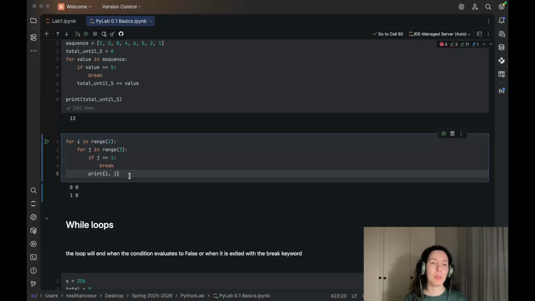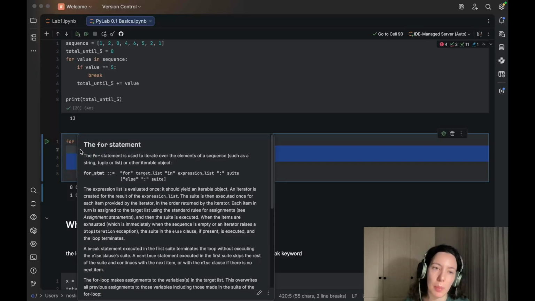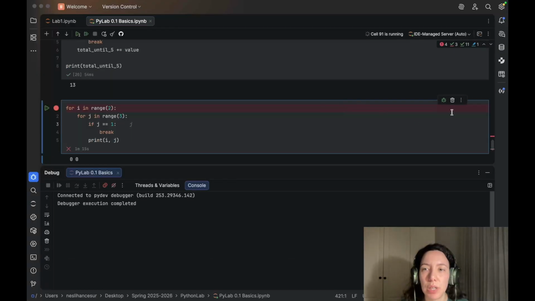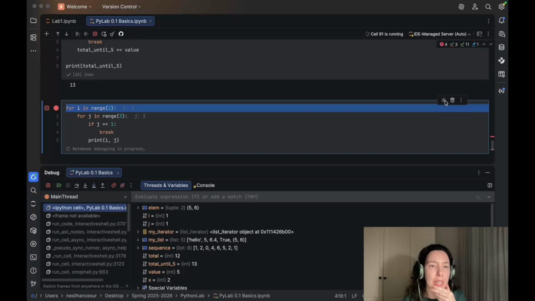So this is an example of when you have nested loops, your break statement will actually break you out of the innermost loop. Let's now run the debug mode so that we can actually see what's happening here. We start with i equals 1 and j equals 1 for some reason. I don't know why that's the case, but it doesn't matter.